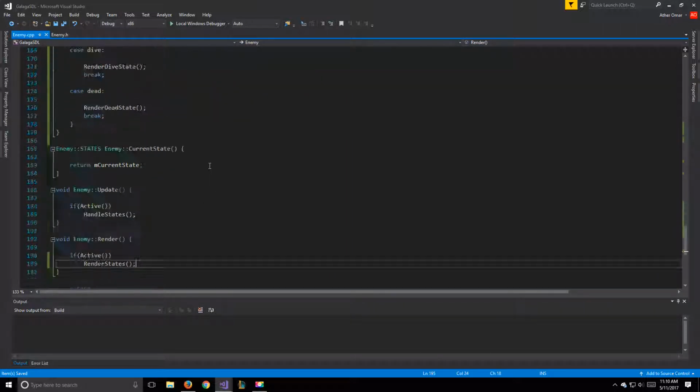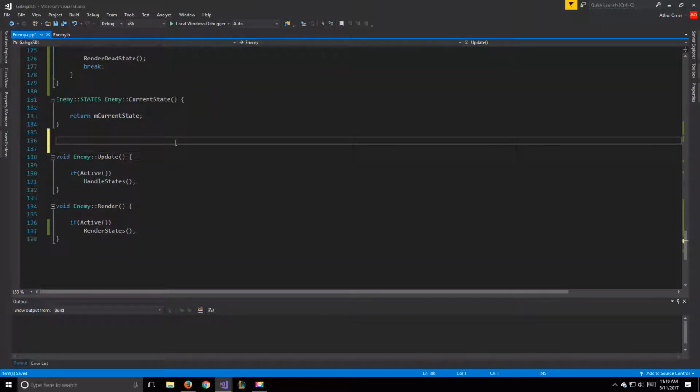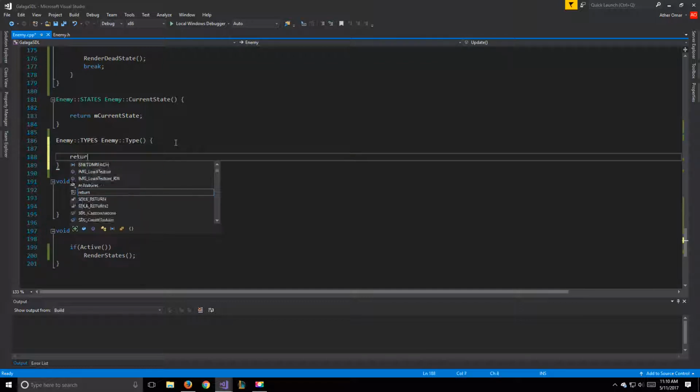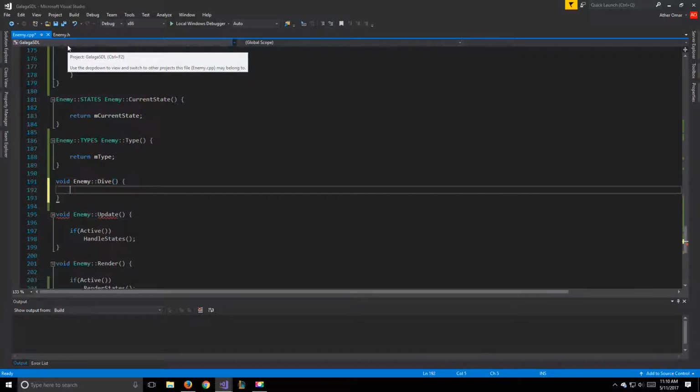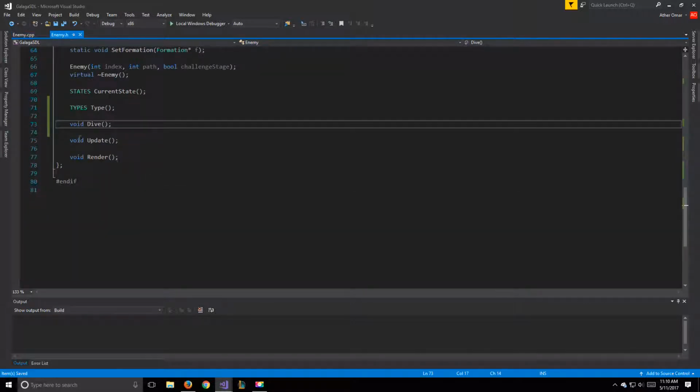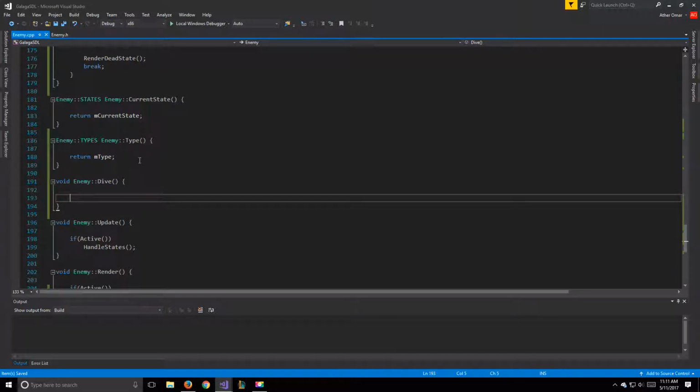So we'll go down underneath current state and have enemy type, which will just return mType, and then void enemy dive. The reason dive is not virtual is because for this one we just set our current state to dive.